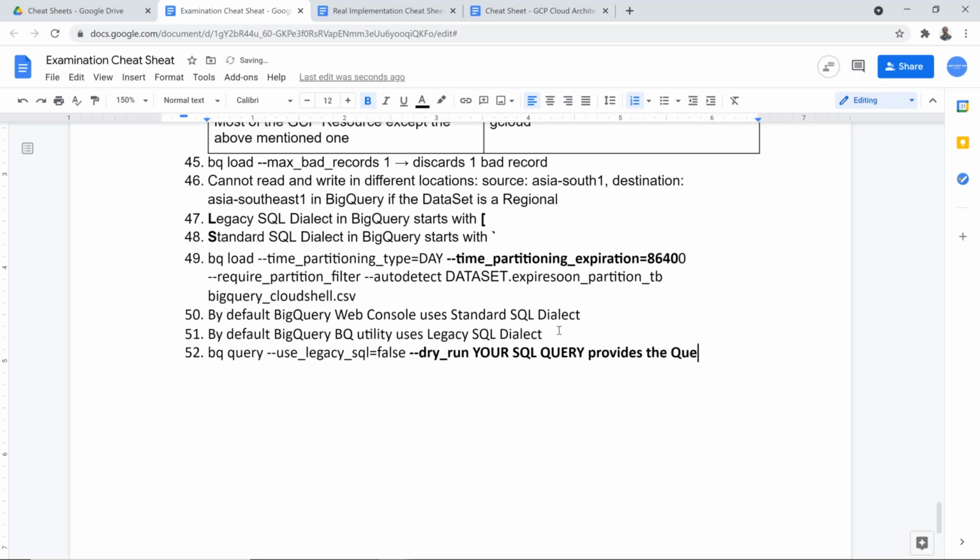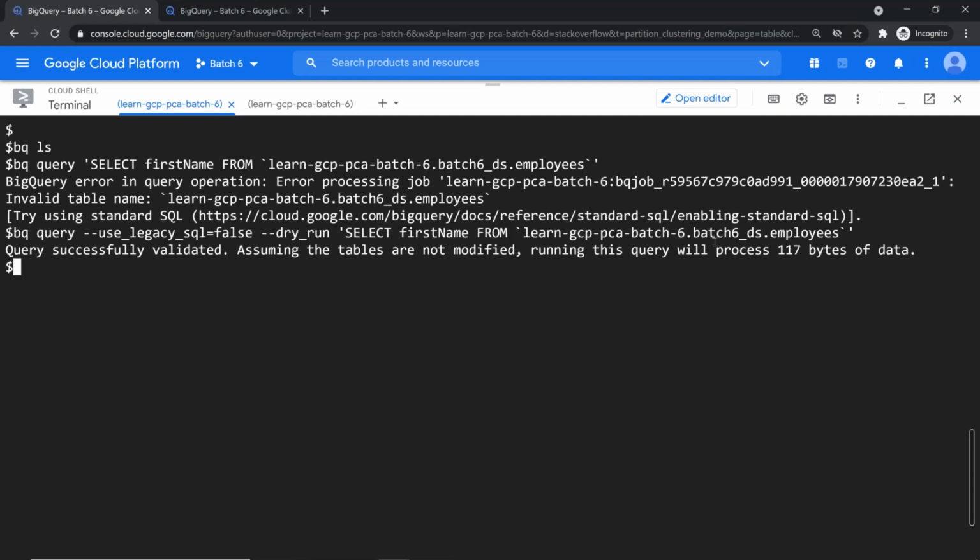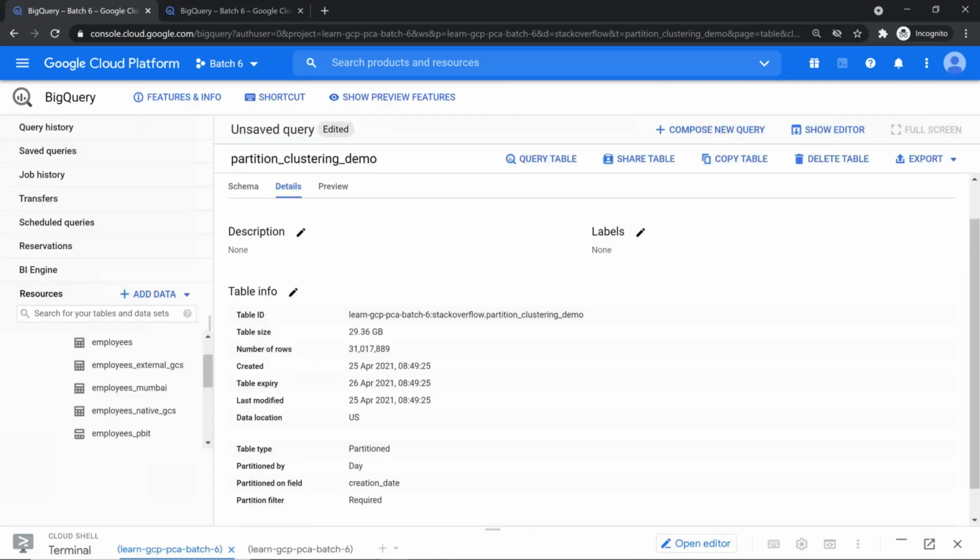Provides the query cost. Okay, so that's something which is very, very important. That's it. That's something on BQ which I wanted to share.